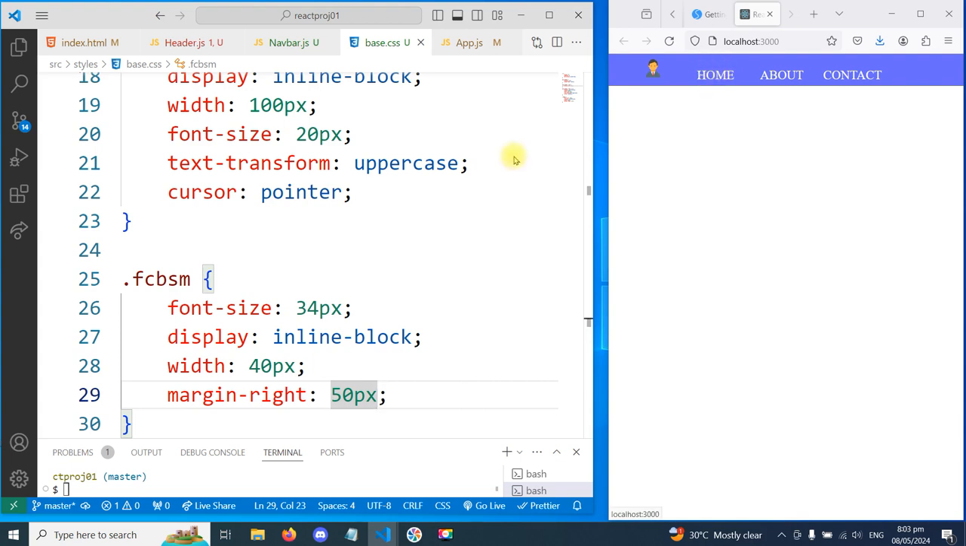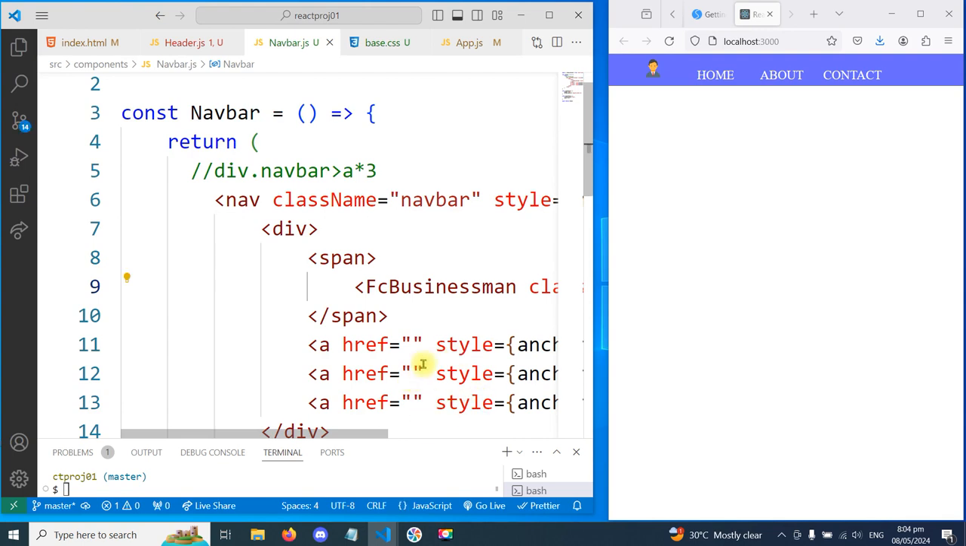So let me see the arrangement. Finish with this. Let's see, look at the arrangement. Okay, so let me go into the nav and see.